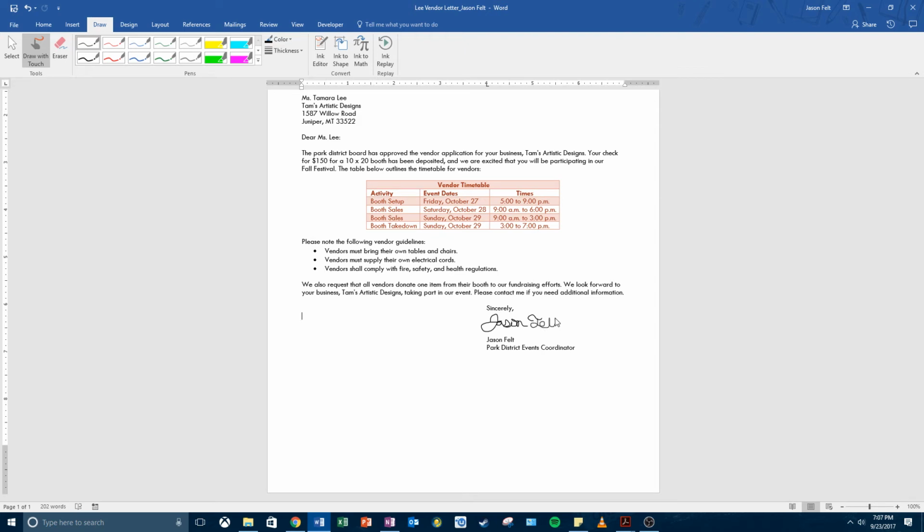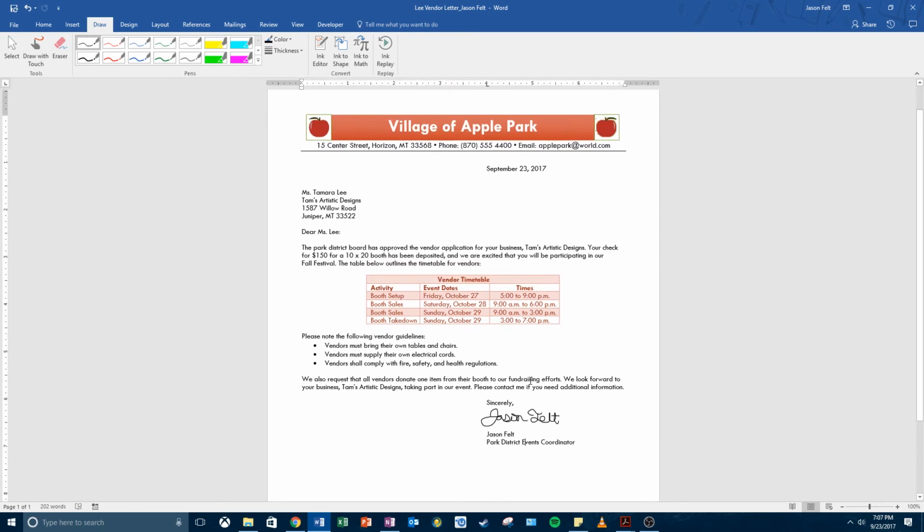If you can do cursive, that's awesome. If you can't, you can just print your name, but you should be able to sign your name at least. So it says sincerely Jason Felt, Park District's Events Coordinator. And then I can select it and I'm good. So now what you can do is, I've showed you before how to print this document into OneNote. So what you're going to do is you're going to go ahead and open up your OneNote. I'm going to get my OneNote ready.